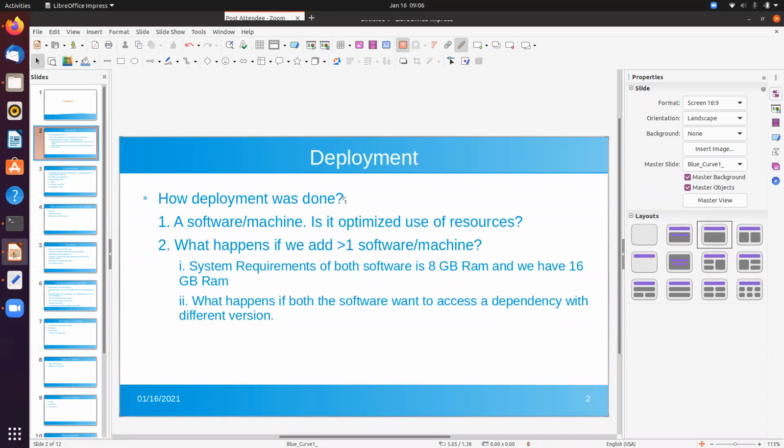So in such cases, what companies started doing is that they thought that, to utilize my machine better, I should place more than one software in a machine. So can anyone think about what could be the problems if we have more than one software per machine?